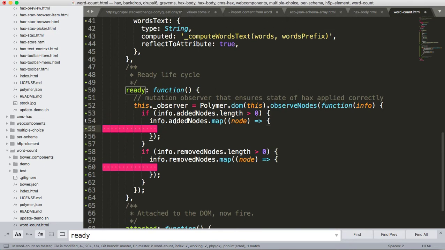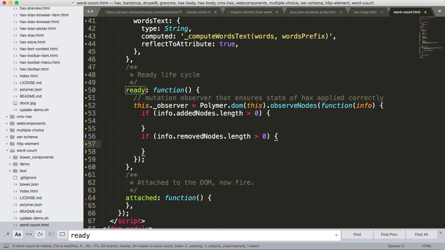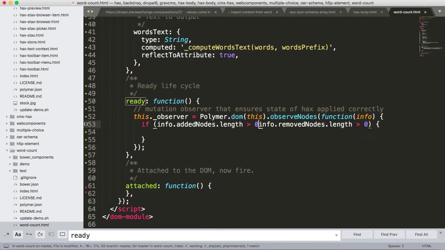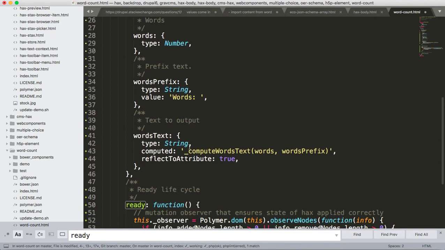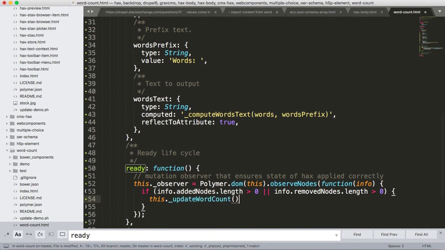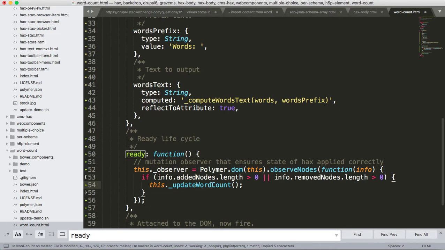Okay, so if things are added or if they're removed, this is going to run a function against each of them. I don't even need that, to be perfectly honest. I just need to know if stuff's added or removed, right, which means it changed, right? So if stuff's added or removed, which means it's like any observation of any kind, then I'm going to run this dot update words. Actually, we'll just make that words.